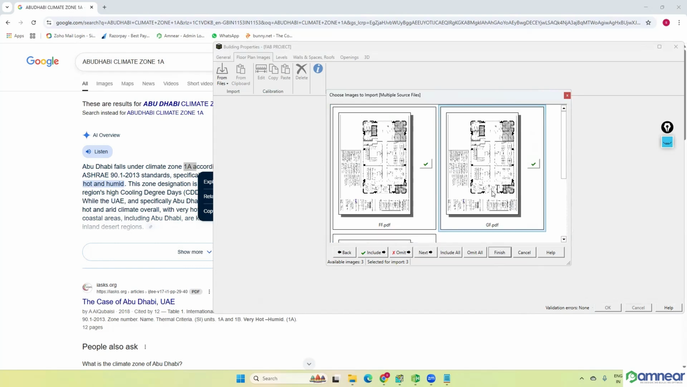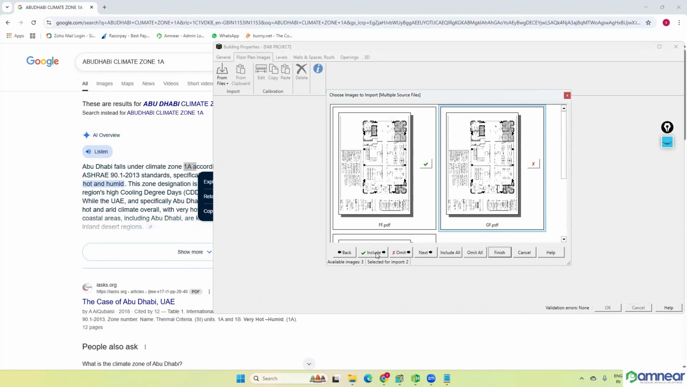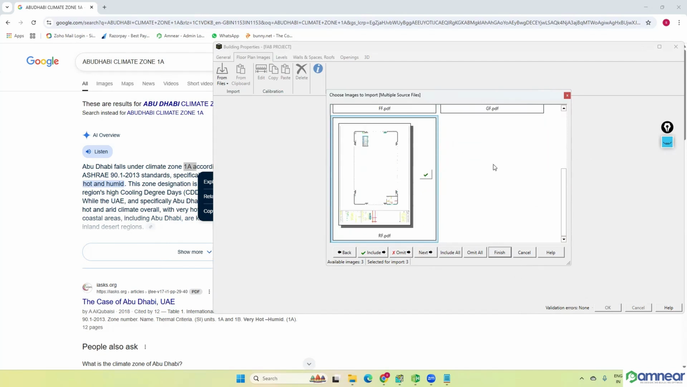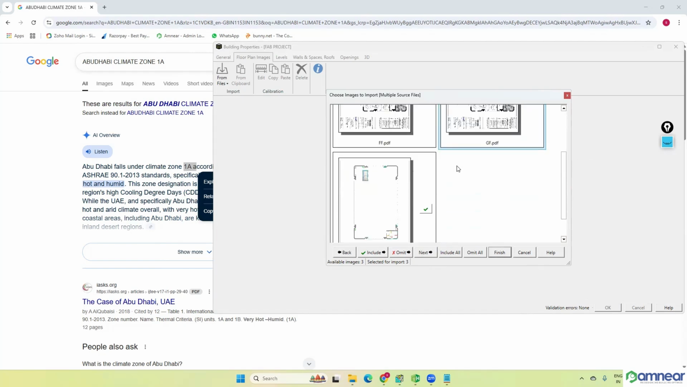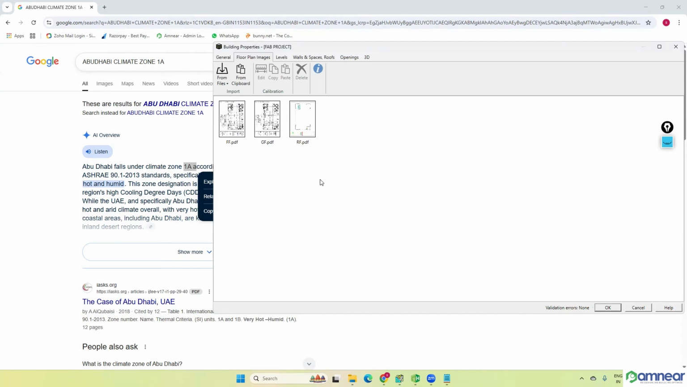Ground floor, if you want to omit, you can omit. Ground floor, if you want to select, you can select that. Or if you want to omit everything, you can omit. If you want to include everything, include everything. Click next. If you are having a lot of drawings, you can click next, click back, scroll up, scroll down. Finish it. So I have taken 3 drawings.